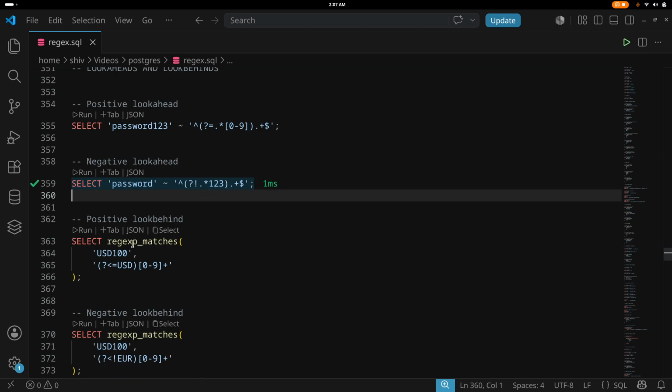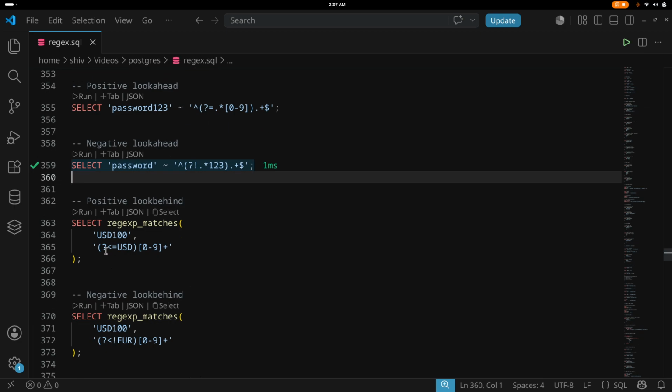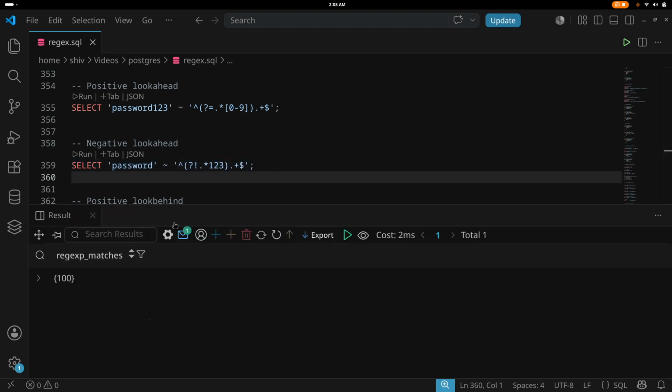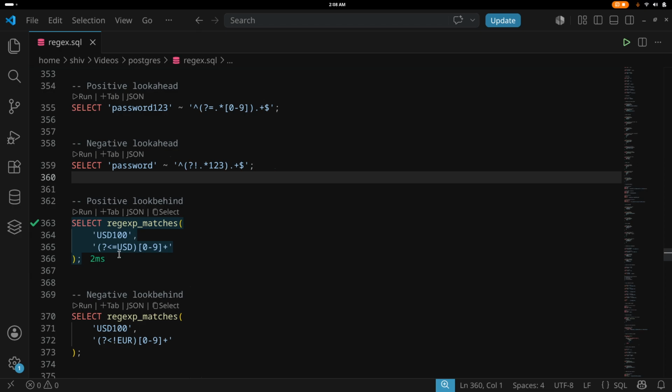Then we have lookbehind. The syntax is question mark less than equals. This one is positive lookbehind; the earlier one was lookahead. We are looking behind for USD, which should be followed by numbers. 0 to 9 plus is numbers, one or more. It will match as well. It will match with 100.